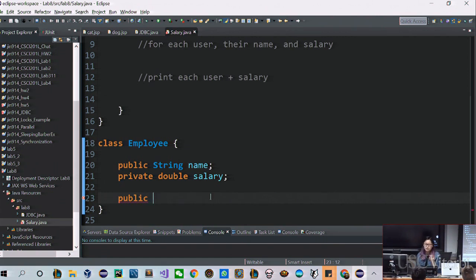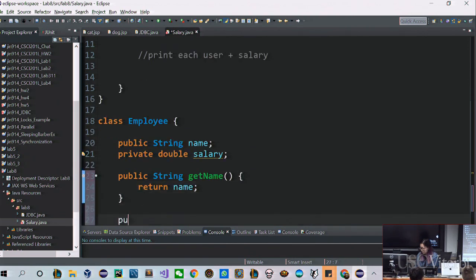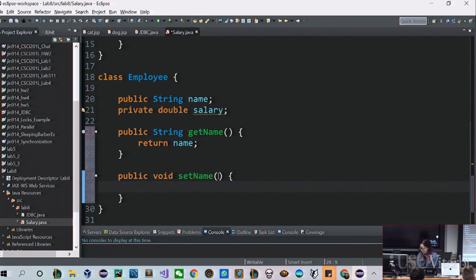So that's something that you've done in 104. So let's get this out. Public string getName, and then you'll just want to return the name. And then public void setName. And in this case, you want to take an input of String s, and then name is equal to s. And then you do the same thing for salary.